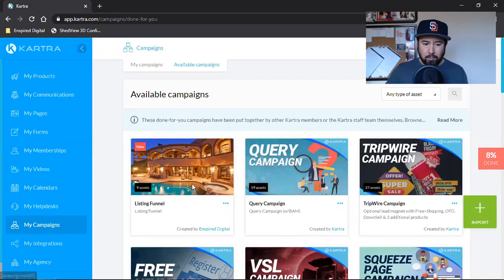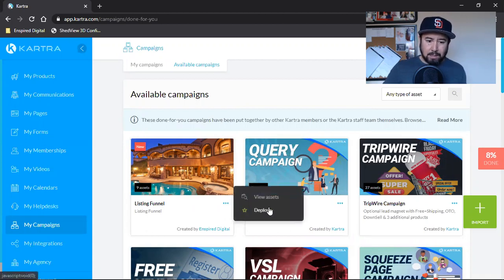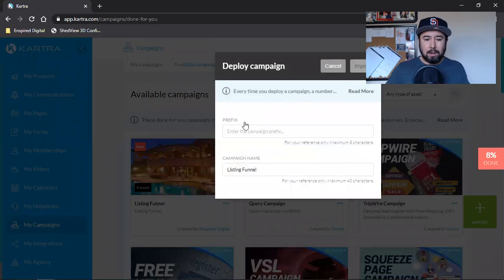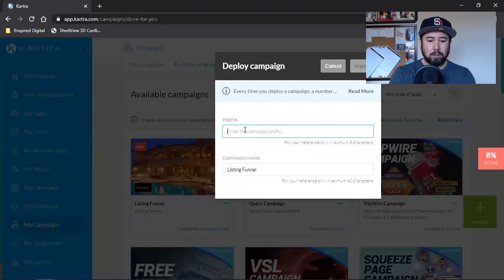And now there it is there. So now I'm in Terry's account. That campaign is now there. I'm going to click the three dots and I'm going to click deploy. So first I imported it. Then I have to deploy it to make it all active. Okay. So I'm going to hit deploy and then I'm going to name this the prefix. I can just put, let's go campaign name. I'll leave that and I'll put shared.